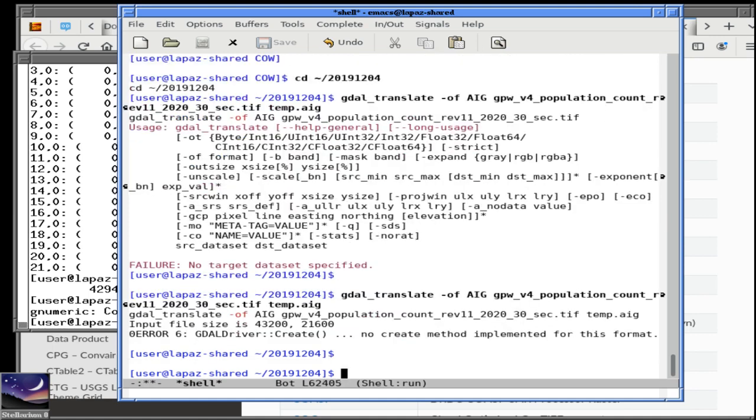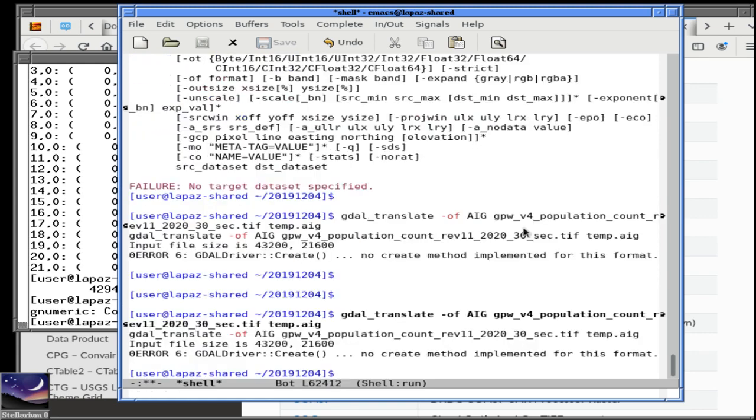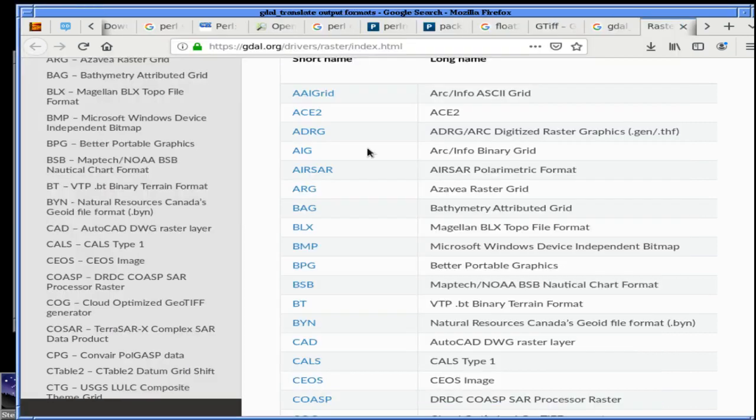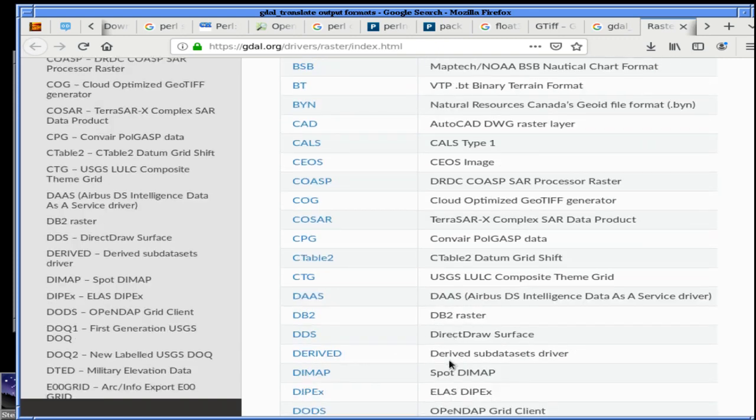Ooh, unshiny. No create method implemented for this driver. So in other words, even though it understands this format, it's not going to create something in this format. Well, you suck. Digitize Arc/Info binary grid. Better portable graphics. Cloud optimized GeoTIFF. In theory, you could read a GeoTIFF directly, and I'm tempted to see if CPAN has something that lets me do that.